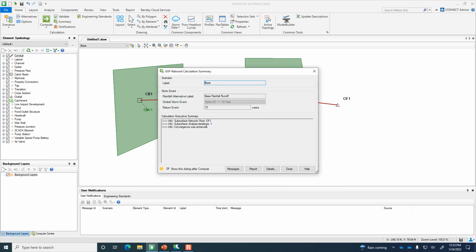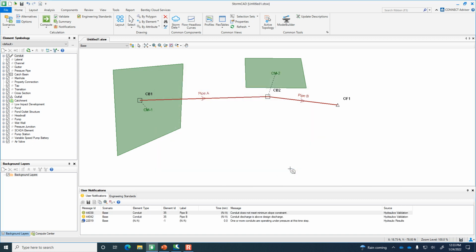Convergence was achieved. We like that. That means that it finished its calculations. It thinks it knows what the depths are going to be. So the only thing that comes up on the picture is just the flow direction. But obviously we need to know more than that. Let's look at these messages here.